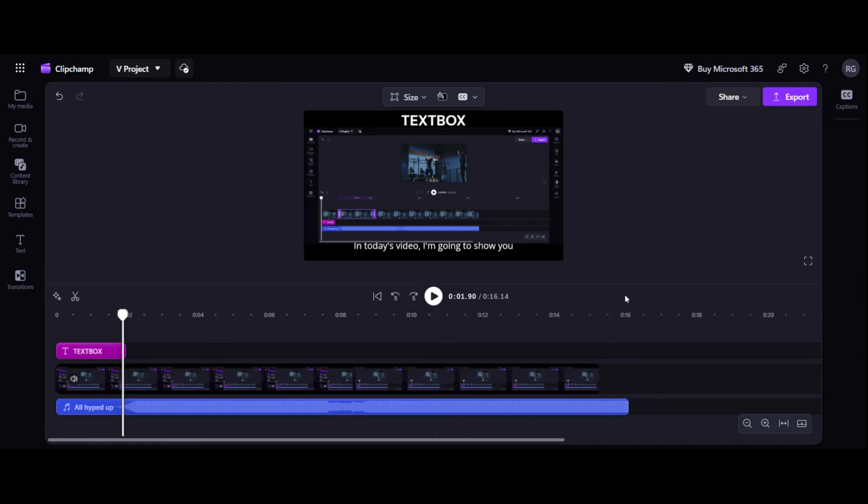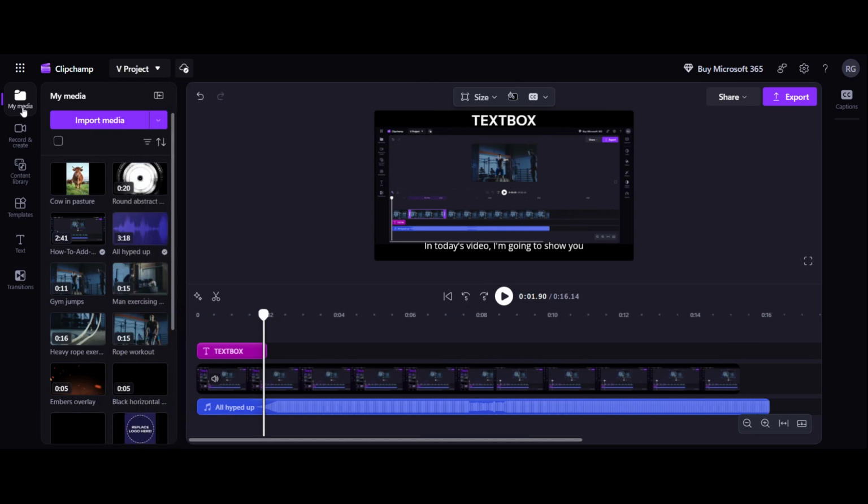To add images, the first place you need to look at is the left-hand sidebar. Here, click on the My Media tab. This is where all your uploaded files, like videos, images, and audio, will appear. If you want to use an image from your own computer, click on the Import Media button.